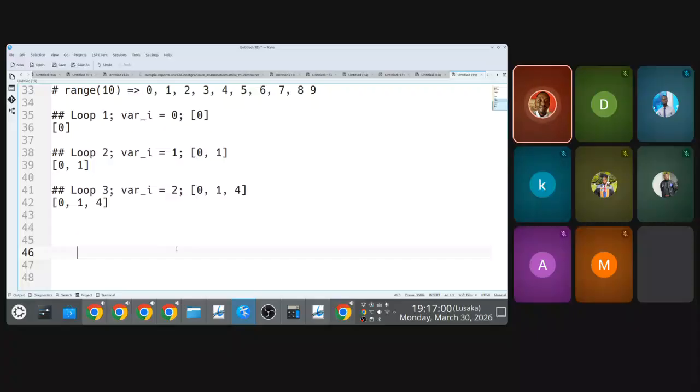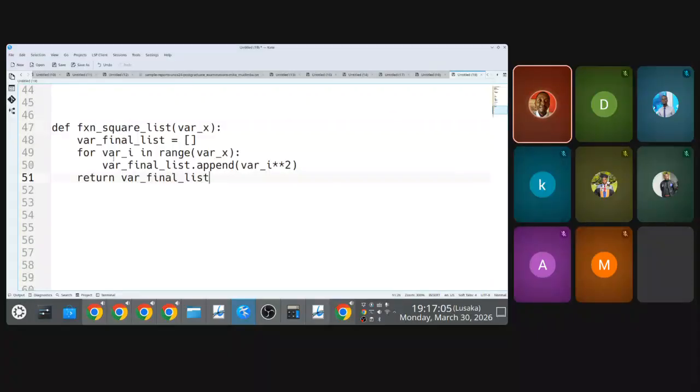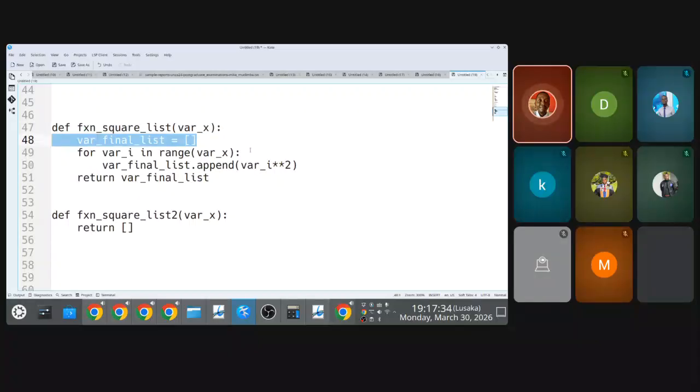Instead of writing a function like this, and this is a nice way of doing this, I can define a function square list 2 or something. It again takes in the variable x. But what I can do is just return a list comprehension. I'm returning a list, but how many lines of code do I have? 1, 2, 3, 4, 5.